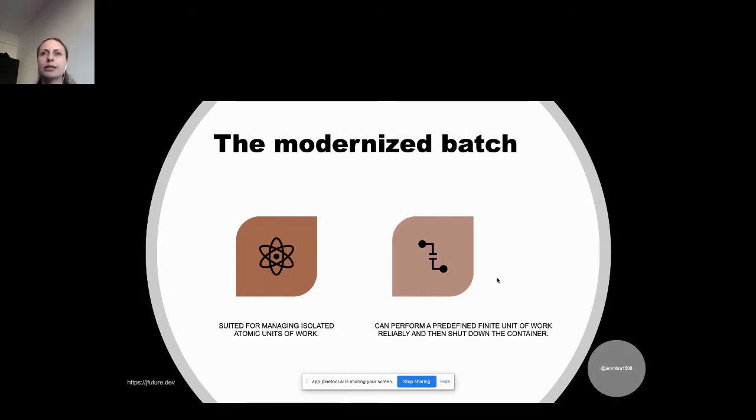And secondly, you also have the ability to define that unit of work reliably, and then you can shut down the container. What this means is that once your job resource in Kubernetes has executed and has done its job, the pod itself is going to appear as terminated with success, and everything is going to work as designed, and that's it.